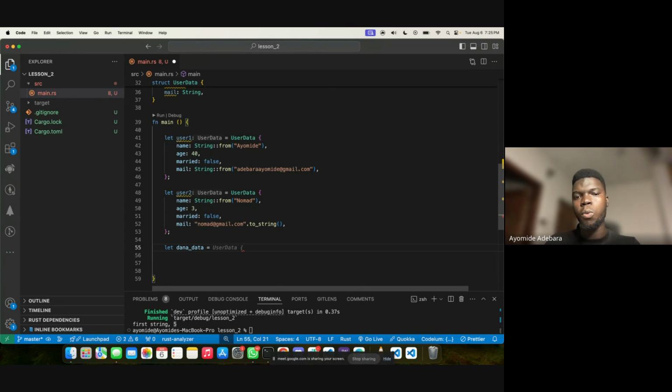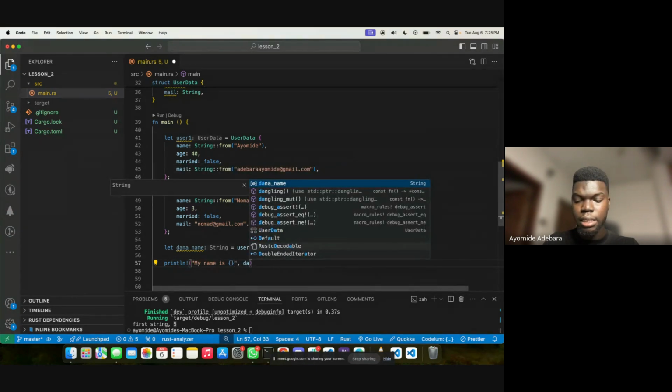To access it, let's name it Dana's name. To access it, all you have to do is user2.name. And this is how you access this particular data from user2. So for this, I can basically print it out. And if I print it, I can say my name is, then I would add this and then add this.